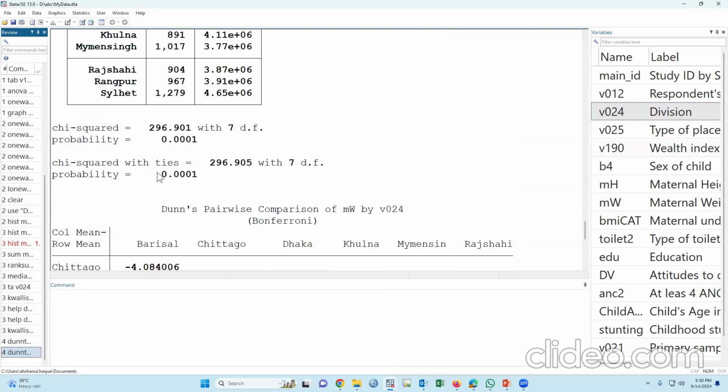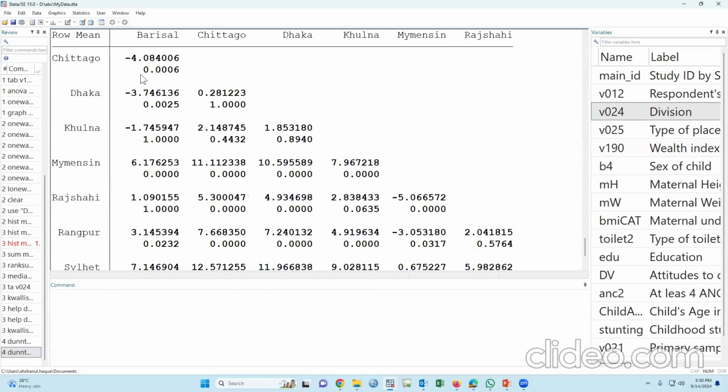This is the overall significance level, and this is the pairwise significance. There is no significance between Barishal and Khulna. Since the data is not asymmetric, the ANOVA and dunntest results will be similar. If you would like to do this type of analysis, then you can use this test.